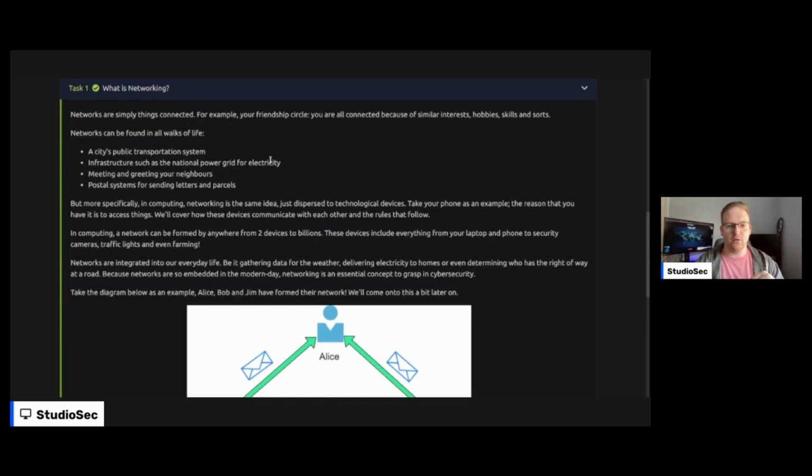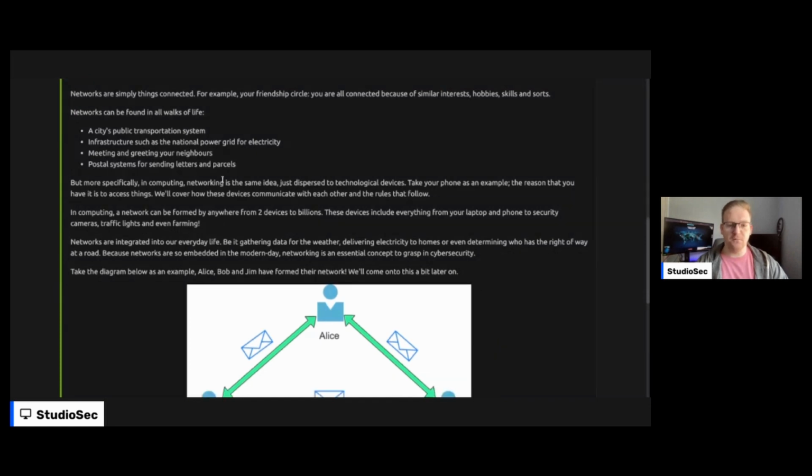Infrastructure such as the national power grid for electricity, absolutely. A lot of this kind of stuff requires some sort of command and control, and in order to command and control, you have to have networking with your endpoints. Meeting and greeting your neighbors is pretty basic, and a lot of this is a bit more theoretical. If you want to say hi to them online, that requires networking. Then the postal system for sending letters and parcels: if you have some method of tracking that online, it requires some amount of networking from the different facilities that your parcel is passing through.